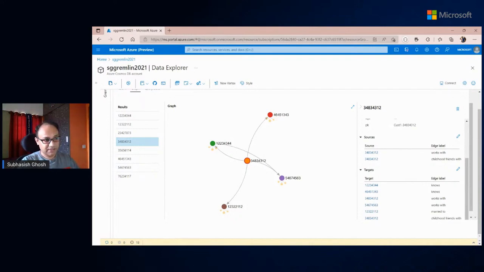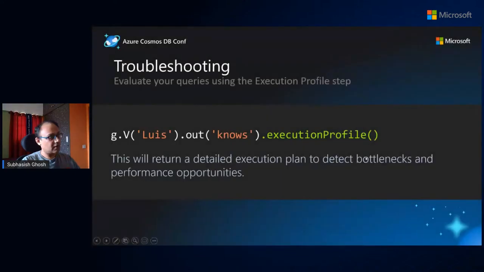And specifically, for example, if I go back to the presentation, I wanted to cover the troubleshooting aspect of it. Definitely the recommendation is to use the execution profile, which gives you an execution plan, and we used this very actively for optimizing a majority of the queries.